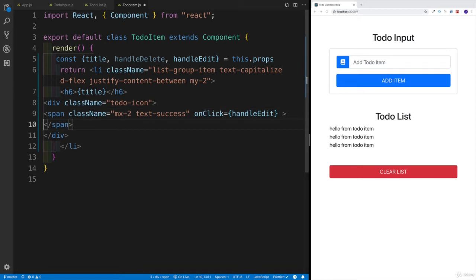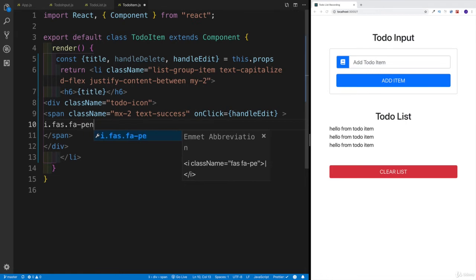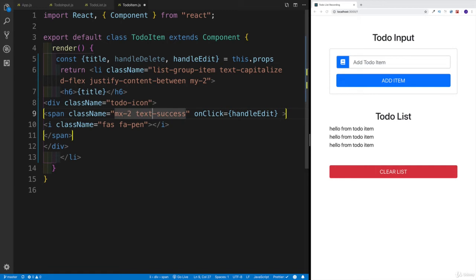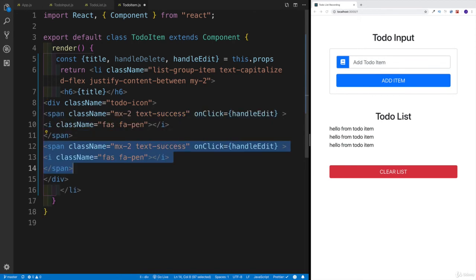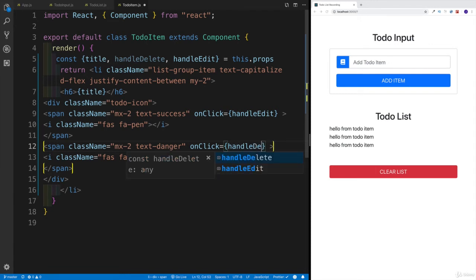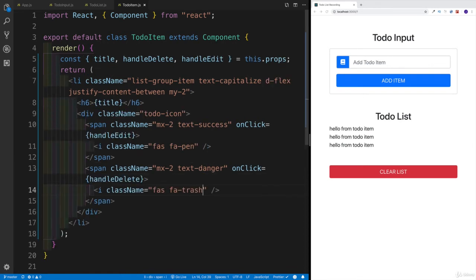And then within the span, this is where we're placing our Font Awesome. So I'm going to say FAS, FA pen. That's going to be number 1. And now we can just copy and paste this icon. We can say that we would want to select them. Let's say like this, copy and paste it. And instead of text success, I'm going to have text danger. This is going to be for obviously our deletion. Then also the method needs to be different. It's handle delete. And then we're going to be looking for the trash icon. So the classes are FAS, FA, and you guessed it, trash.